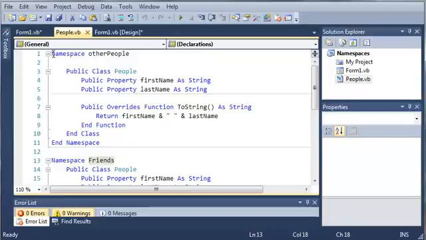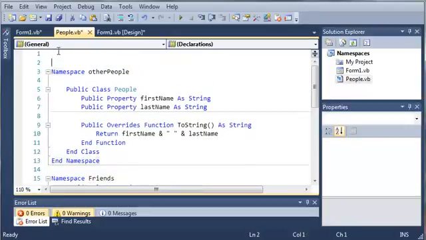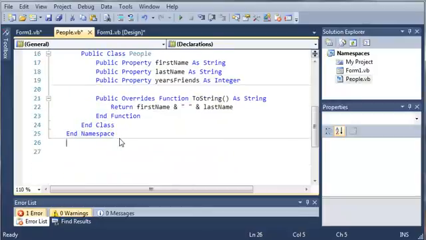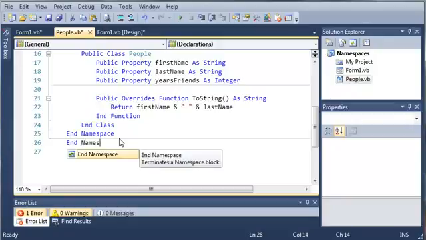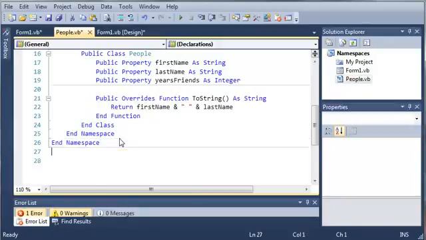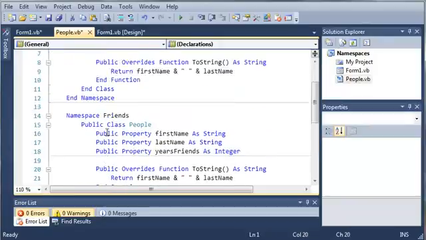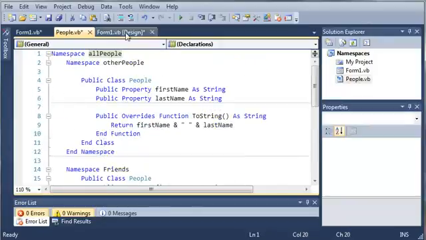Okay, so what we can do is come up here and we can just create another namespace to nest other people and friends inside of it. So we'll just go ahead and type namespace AllPeople, and then we can go ahead and end that with an End Namespace. So you can see that we have namespace AllPeople, and then we have two namespaces nested inside of it.